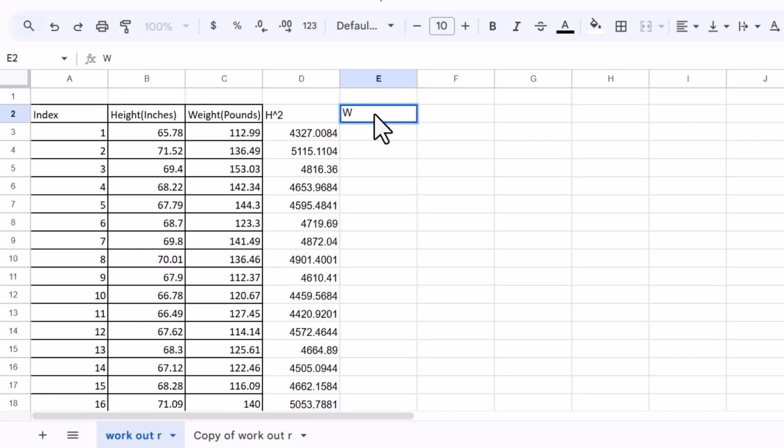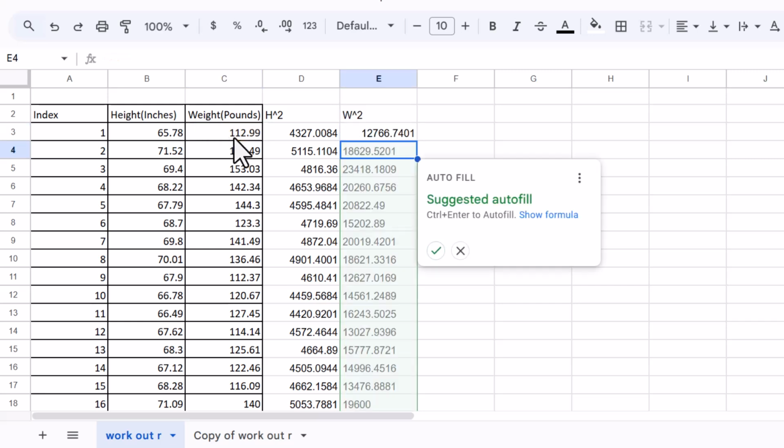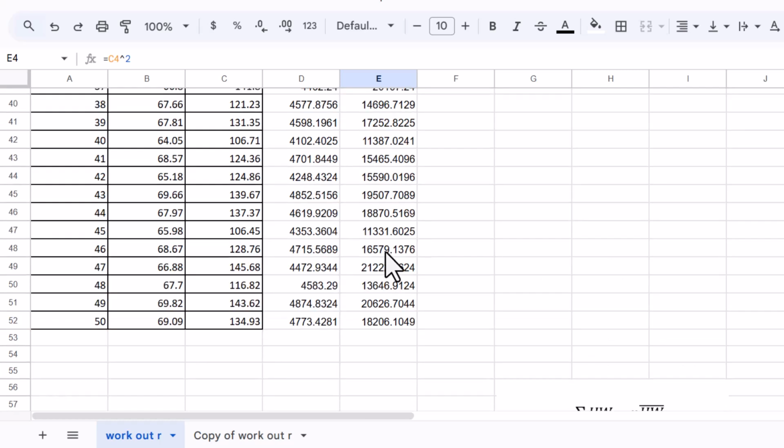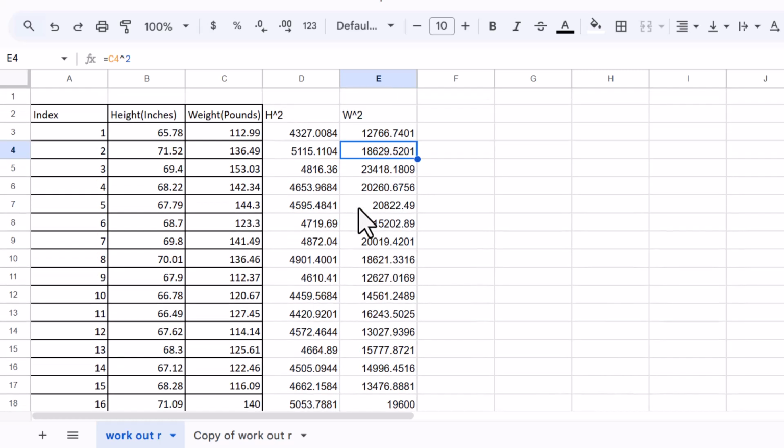Then for the weight, we will do the same thing. Squared. Don't forget the equal sign. Then click the first one, then to the second power. Enter. Click here. We automatically square the weight.